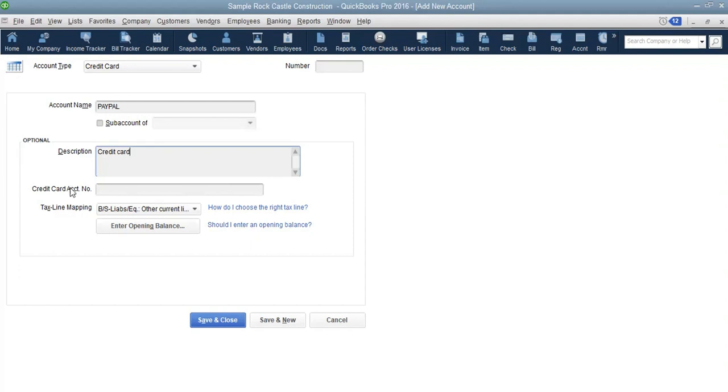Here we are seeing that we have credit card account numbers. Just know that we don't need to create those credit card account numbers here. We don't need to fill those credit card numbers inside here. It's just really for informational purposes. But what we have to do is enter our opening balance.